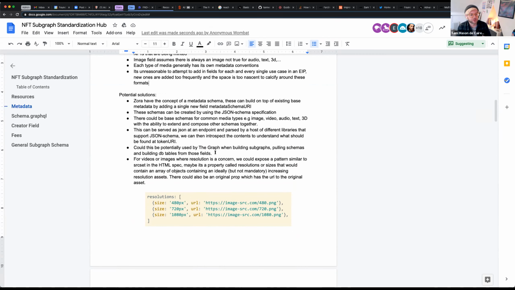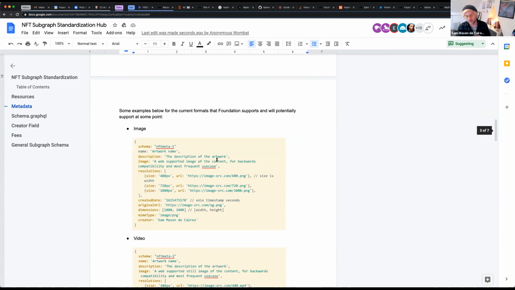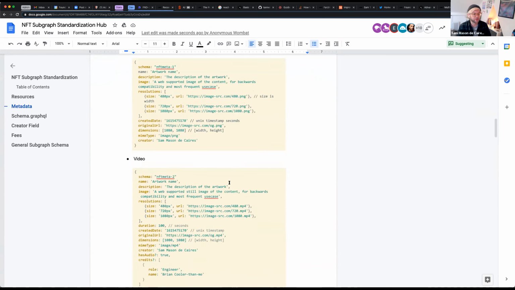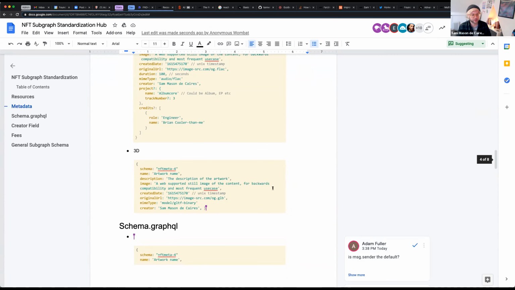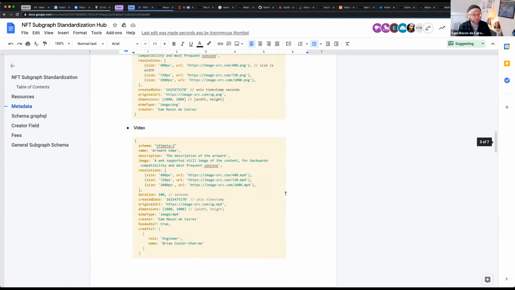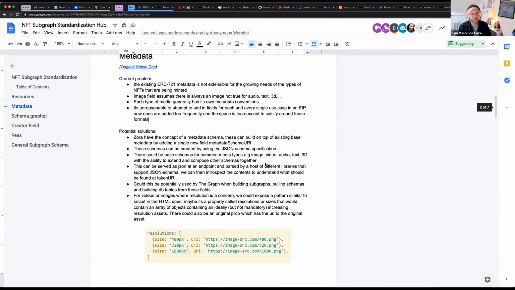The idea was to create a bunch of what we could call the core metadata standards for our current use cases. So image, video, audio, 3D, if we wanted to go that specific. But these are just JSON schemas, so they could be composed together with platform specific metadata. The idea being that we could incorporate this into subgraphs.